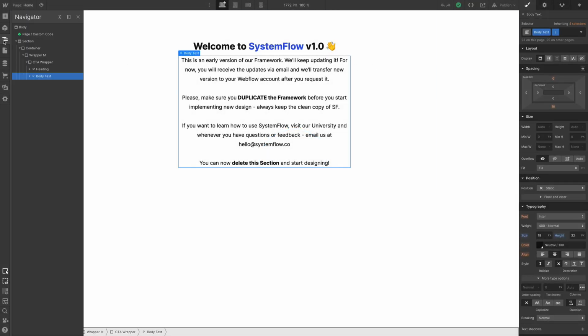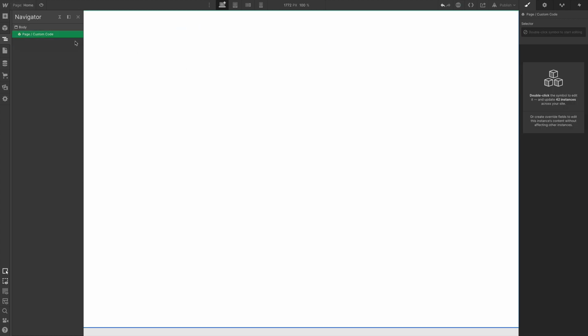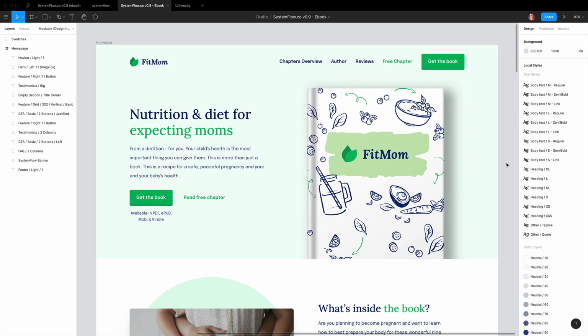So basically what we're going to do is just delete this section on the home page, this welcome section, and we're going to leave this custom code because it enables us, for example, using Material Icons and a bit more. So in the body of the document, we're going to create a clean version of this ebook website that we're going to make with SystemFlow components.